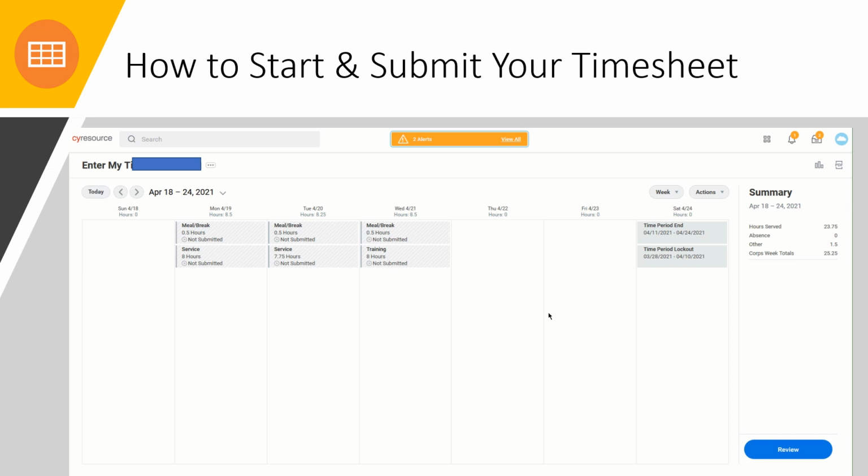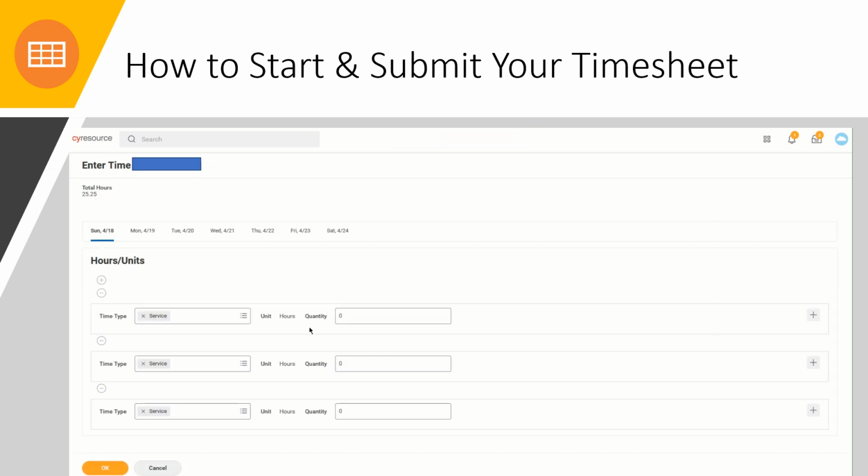Another way to enter the time itself is to click on Actions here on the right-hand side, select Enter Time, and this will take us to a new web page where we can see Monday through Saturday, and it will have all the hours that we've already put in. And then on Thursday, you can see all the hours are blank because there's no hours currently there. So on Thursday, let's put in that we served for 5 hours.